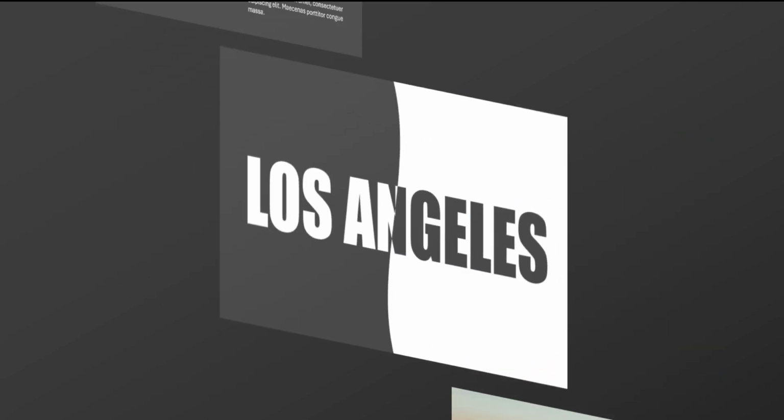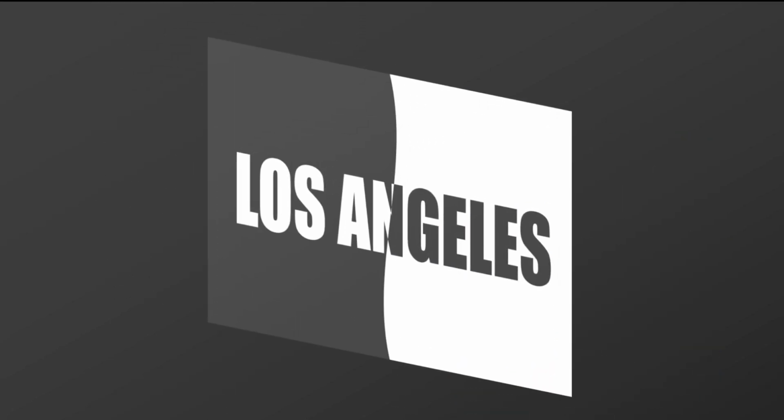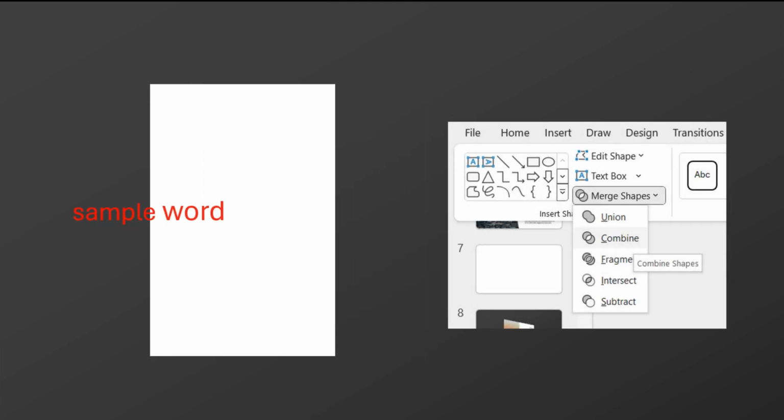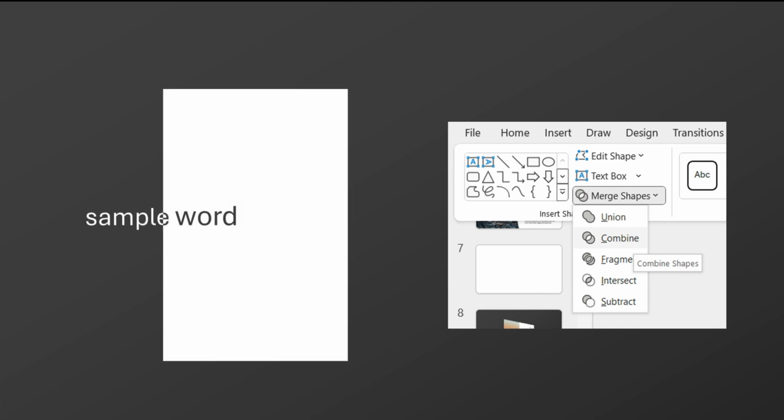Before we delve into production, let's acquaint ourselves with the principle behind crafting hollow text. Begin by inserting a text box and a rectangle, slightly overlapping them. Select both elements, then click on the combine. This action will yield a shape with hollow text.